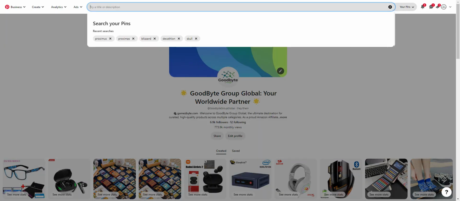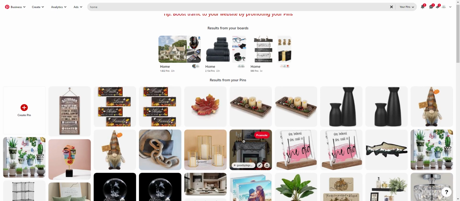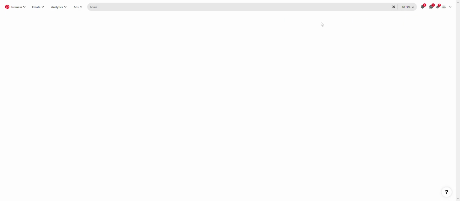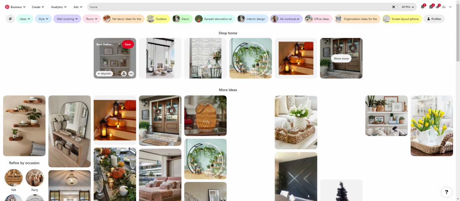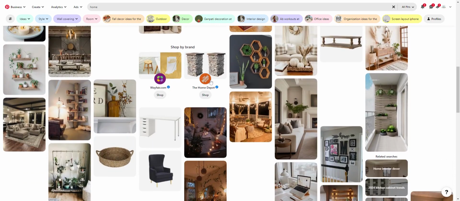For example, here, I can search for home and I will search for all my pins about home. I can see my boards speaking about home, but also some results of pins that I've already saved into home. I could change it to all pins and I have many more ideas and inspiration. I can shop with some recommendations, but there are also a lot of recommendations from Pinterest.